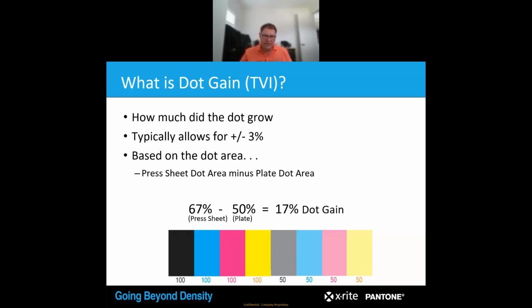Okay. So in this instance here, our press sheet minus our plate, we're getting a 17% dot gain in our process. Okay, that's quite high. That means if I'm trying to print a 50% dot, I'm actually printing a 67% dot. So I'm printing 17% more ink than I should be.